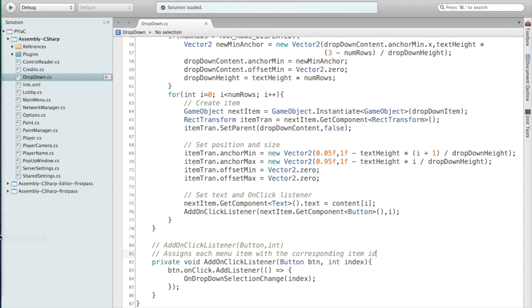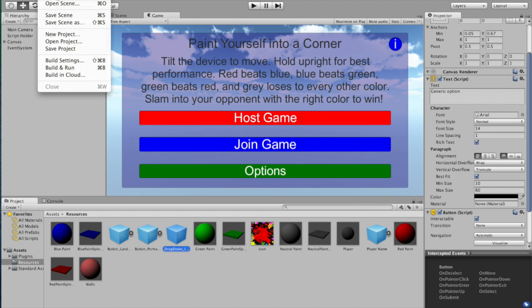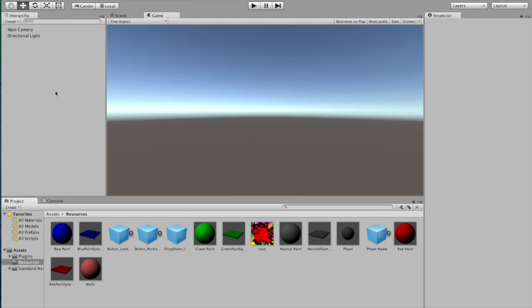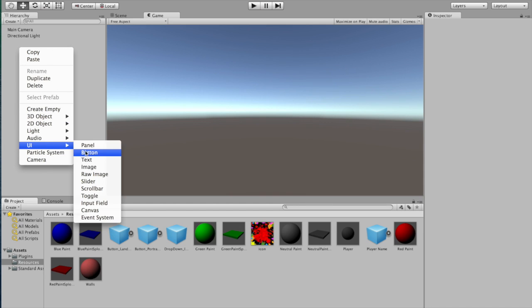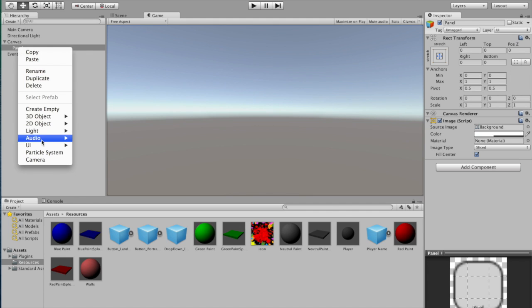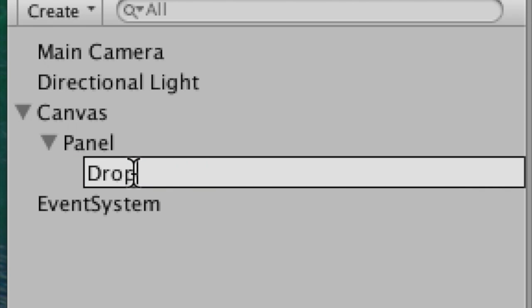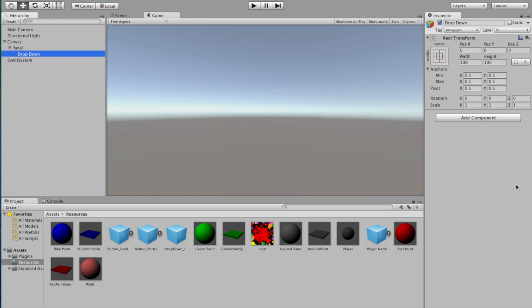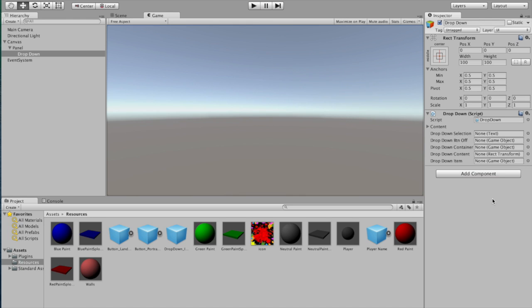So now let's actually make a drop-down menu. So I'm going to create a new scene, as usual. I'm going to add a panel. And now, in order to make our drop-down menu, first I'm going to create a container to hold the whole thing. Let's just call it drop-down. And we want to add our script. So we go to scripts and we add drop-down. And you see we have a lot to fill out.